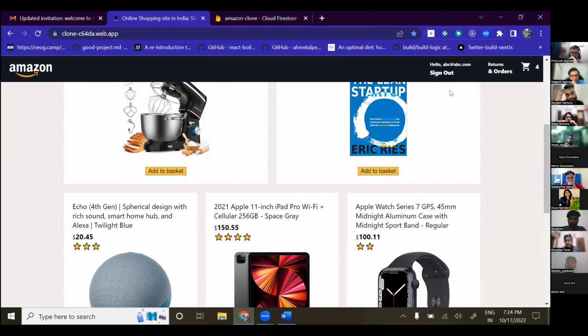I think Zoom share screen is interrupting. You can just drag that somewhere down. Yeah.